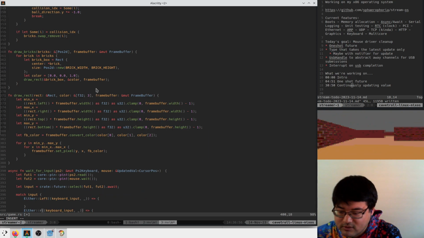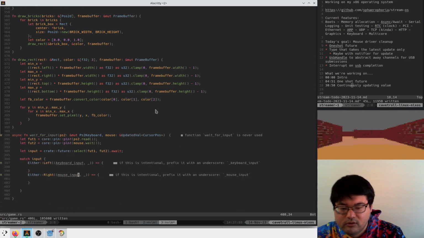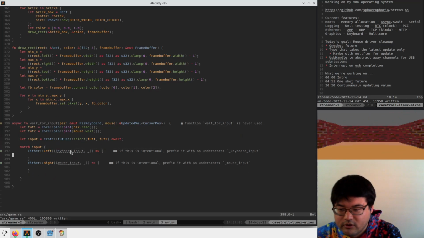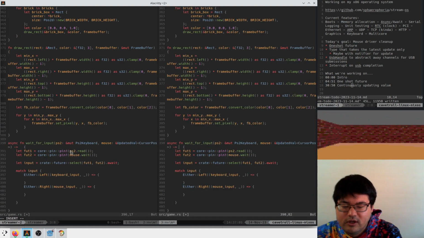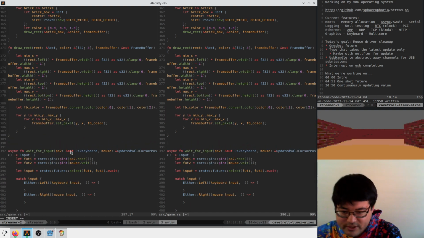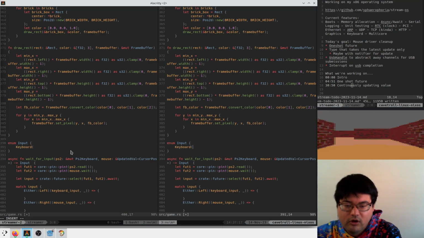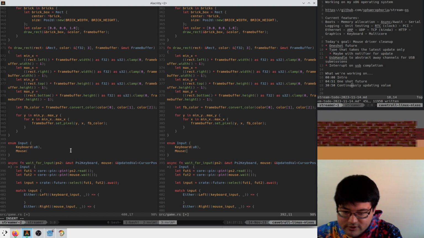Otherwise, we get the mouse input, I think. And can I check the type? So this is a U8, and this is a position. Great. And so then I guess what this guy's going to return is an input enum. So we'll say enum Input, and we'll just say he's got a keyboard input that could be U8 or a mouse input that's a cursor pause.